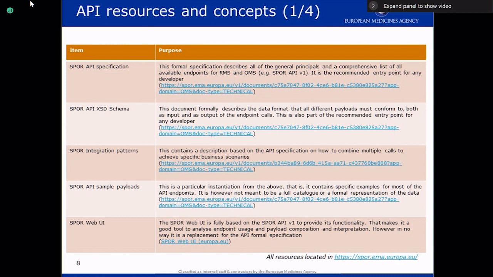Another document that is available is the XSD Schema, which describes the data format that the various payloads must conform to, both as an input and as an output for the calls to the endpoints. Again, this together with the Spore API specification should be made available to your developer. A third document that we made available, added recently, contains the Spore integration patterns, which describe how to combine multiple calls to achieve specific business scenarios. It's recommended to read it in case you need to understand more about combining multiple calls to get the information that you need out of Spore API.